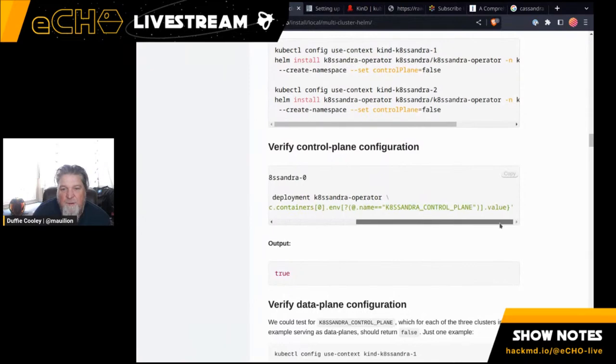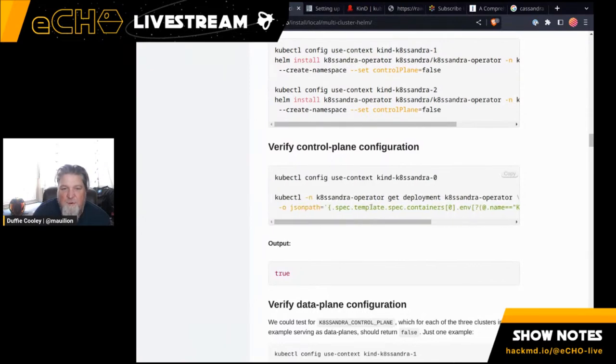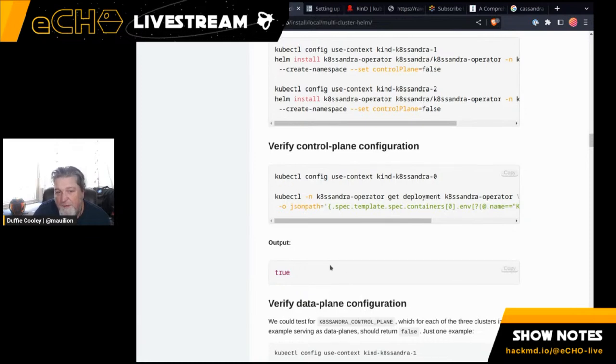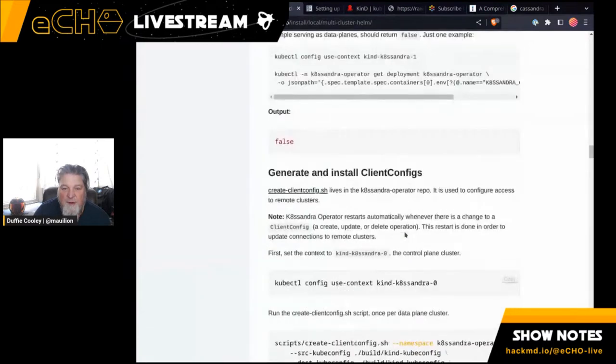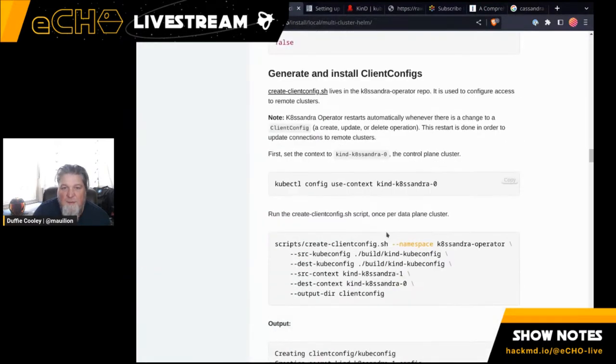And then they're going through and they're actually validating that the control plane settings are correct. They should be true for the first one, and for the data plane clusters, it should be false. And we'll go ahead and prove that out as well. And then they're going to generate and install client configs, which means that the control plane cluster is going to have kubectl configure kubectl access to the data plane clusters.